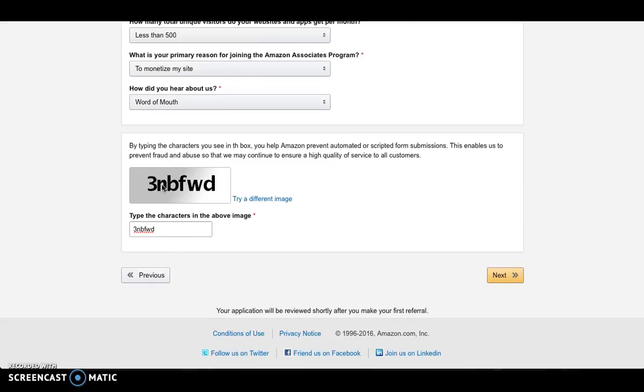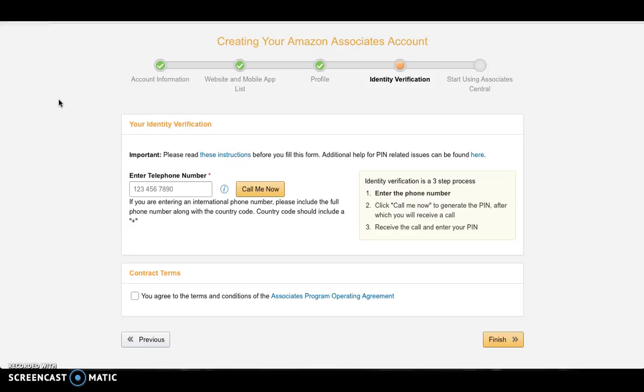And then finally, you're going to enter the CAPTCHA here exactly, and that's just basically saying you're not a robot. Amazon knows that you're not a robot. So once you complete all of this, you can go ahead and click next, and it'll take you to the next step. All right, so here's step 4, identity verification.